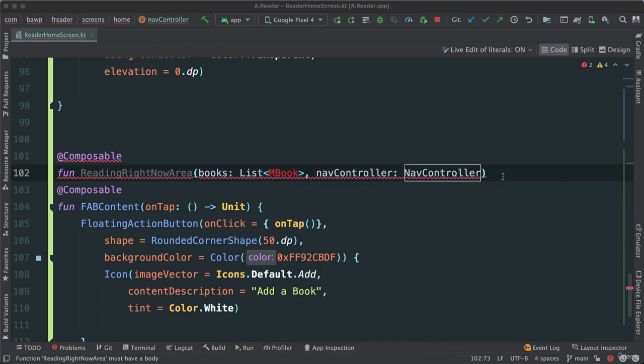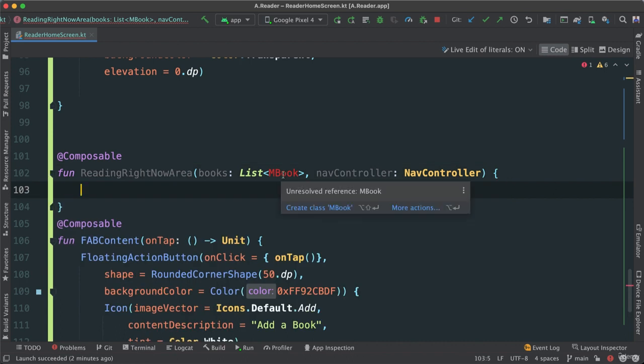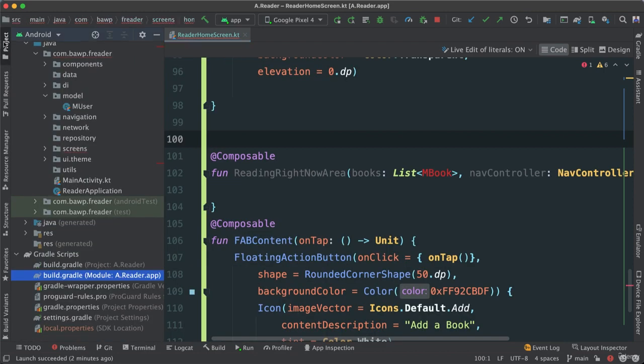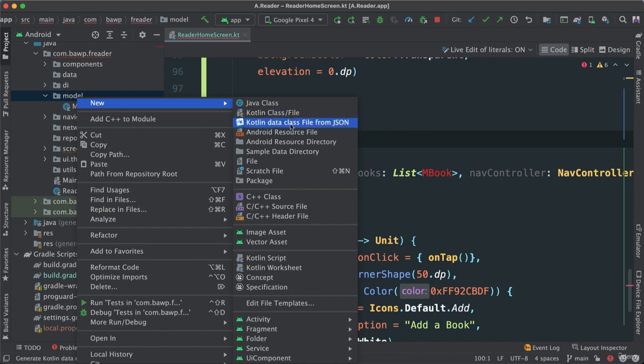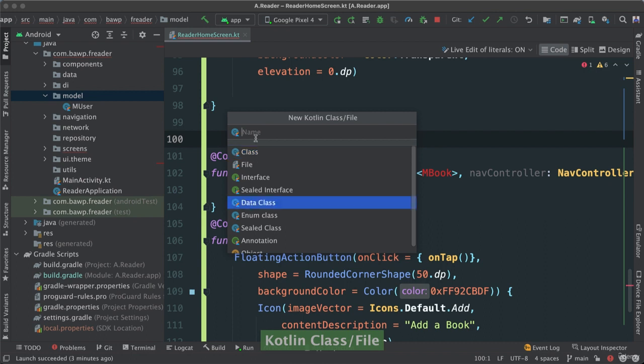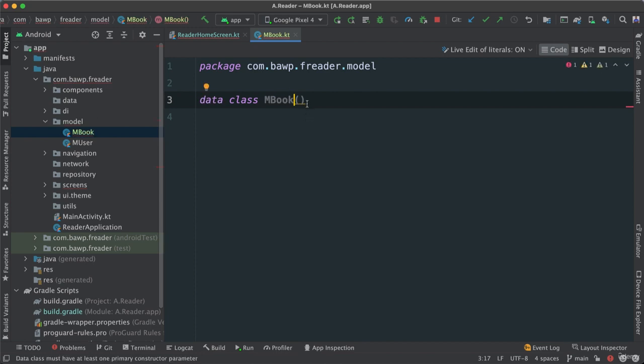Now, we don't have this MBook yet. So let's go ahead and create this MBook class. It's going to be a data class. So let's go to our models. I'm going to right click and create a Kotlin class. It's going to be a data class. Call this MBook. Okay. There we go. So for now, I'm going to pass a few properties into our constructor here.